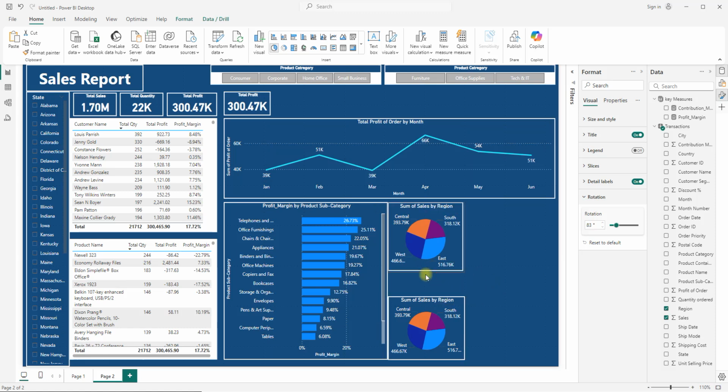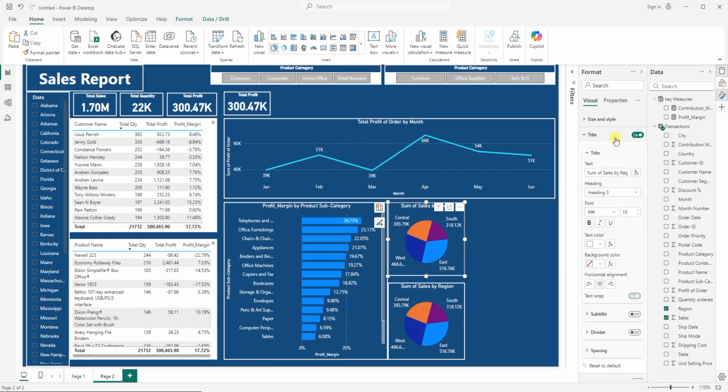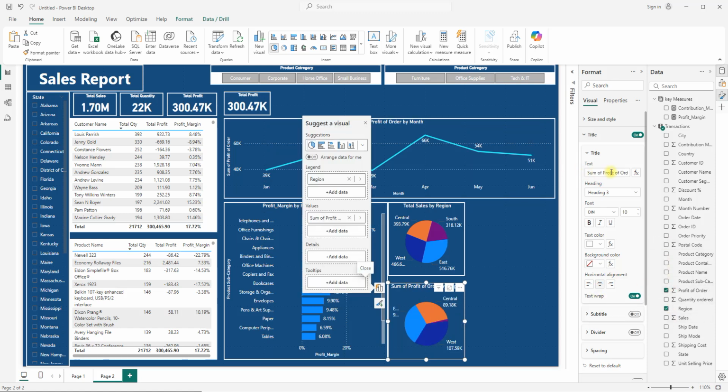So I could click there. We want the title not to be sum of sales, but to be total sales. Total sales by region. This time now, I want to see the total profit by region, so I will uncheck sales, look for profit, click on profit, go to the title and change to total. So now we have the total profit by region.